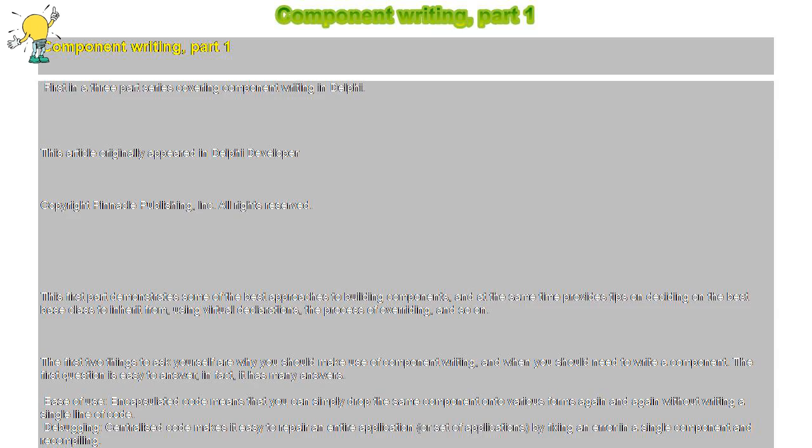Component Writing, Part 1. First in a three-part series covering component writing in Delphi.